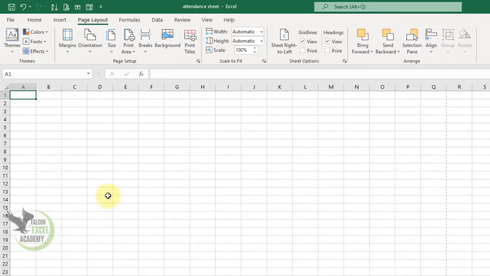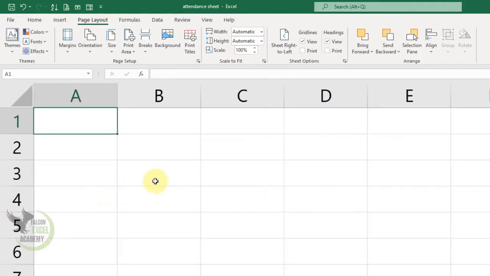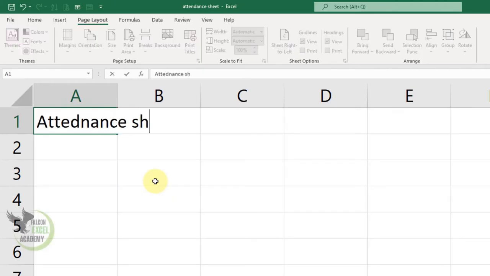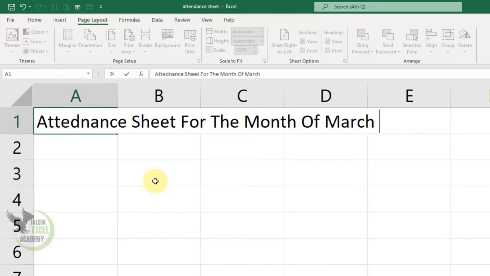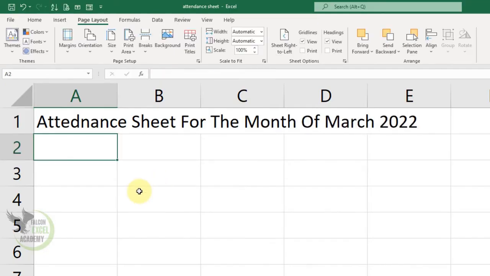Now let's zoom in right here so we can get a much closer look at the page, and then let's go ahead and type out the heading. For example, right here in this section, I have already typed out attendance sheet for the month of March to serve as our title. Month of March 2021. Press enter, and after that you need to type the date here.